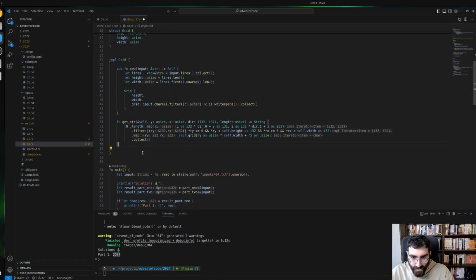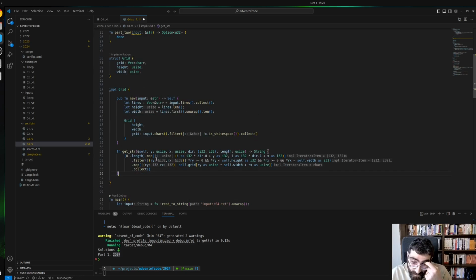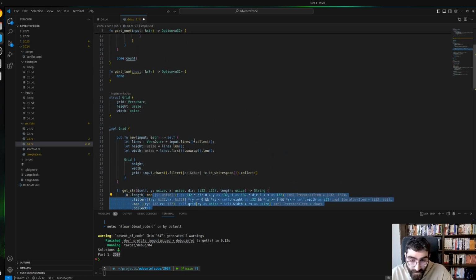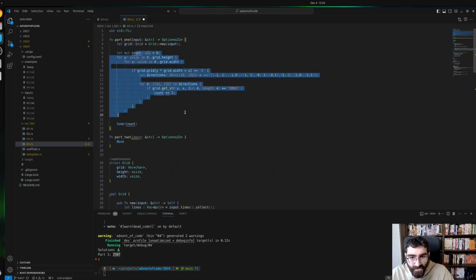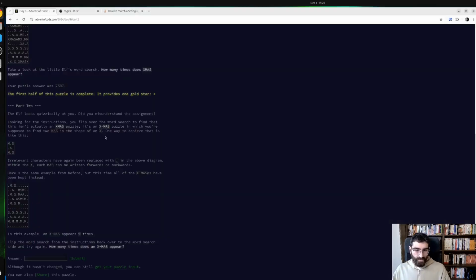clean the code a bit. So this is quite ugly, but it's okay. And this counting is also ugly, but let's see the second part. Did I misunderstand the assignment? Because he's looking for an X-MAS puzzle in which I am supposed to find two MAS in the shape of an X. Ooh, this is quite different.